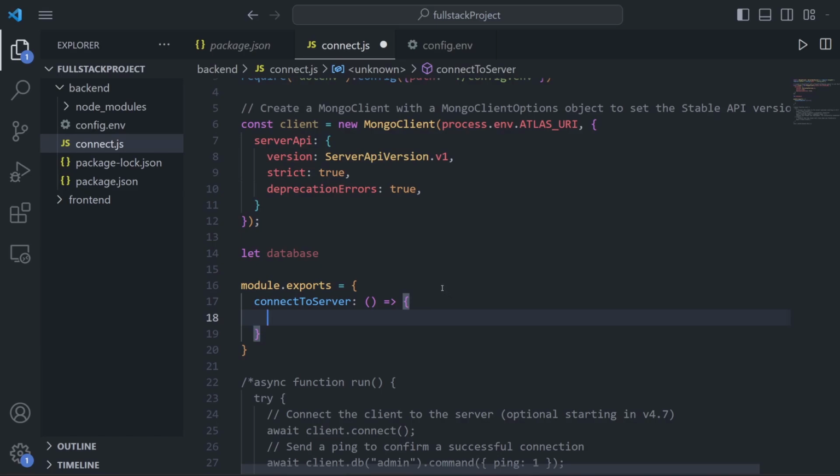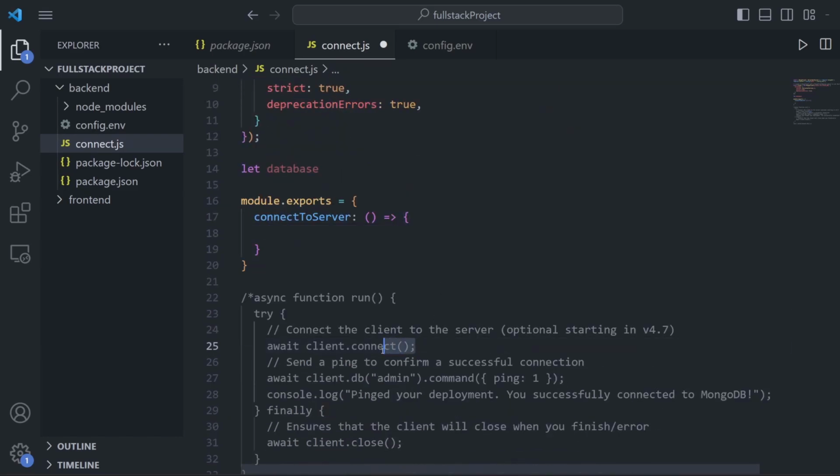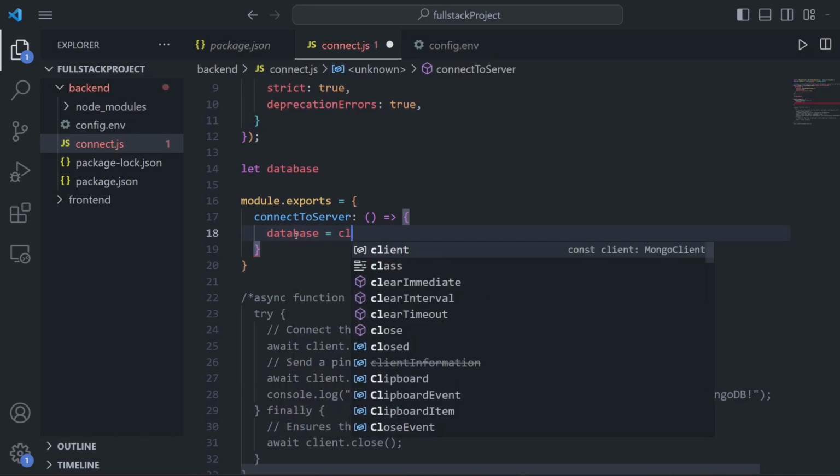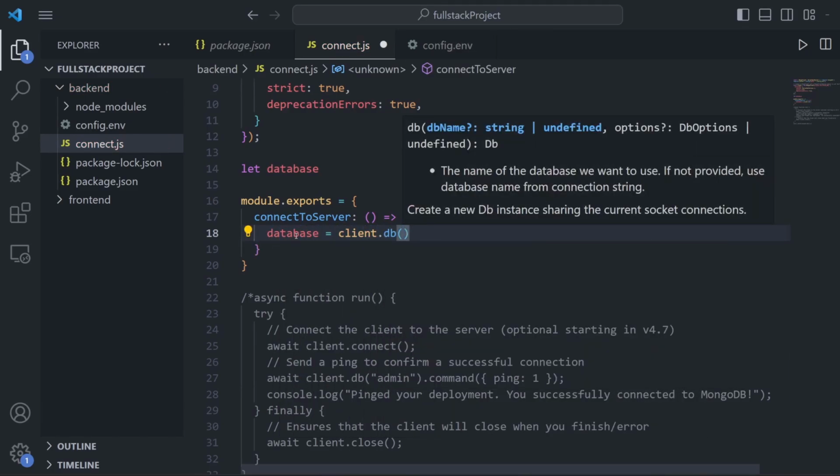If you look down here at our sample code, you'll notice that it has this client.connect method. However, we don't actually need to use this in the most recent version of Mongo. Instead, what we can do is just access our database directly by using the .db method. To do this, we can take our database variable that we just declared up here, and we'll set it equal, we'll say database equals client.db, just like this. And then inside this db, we need to pass in the name of the database that we want to access.